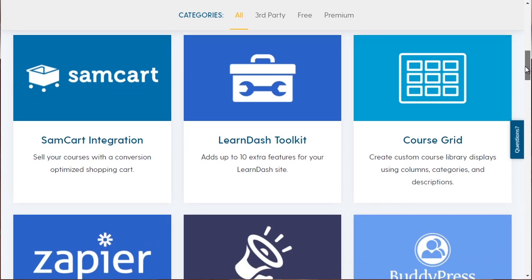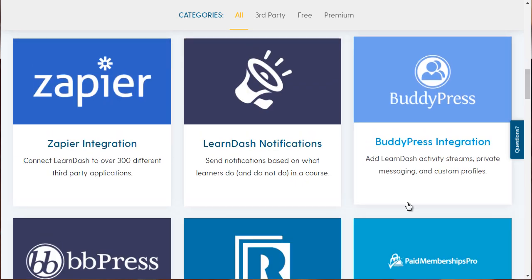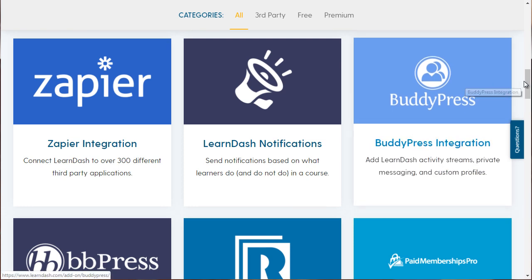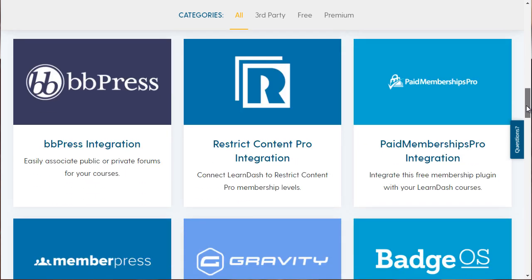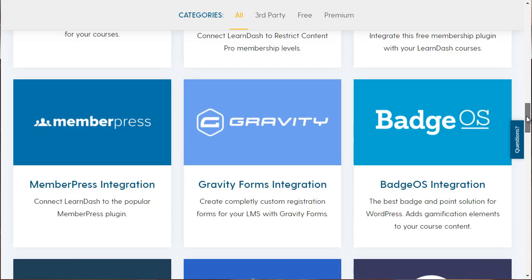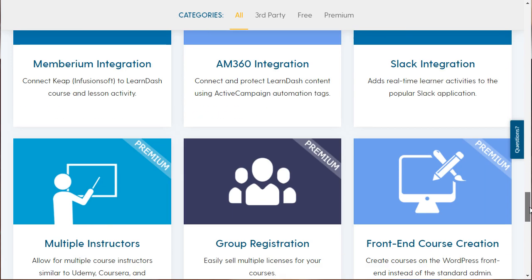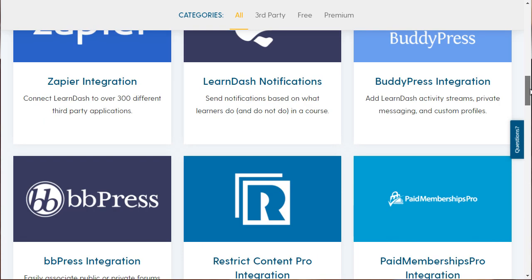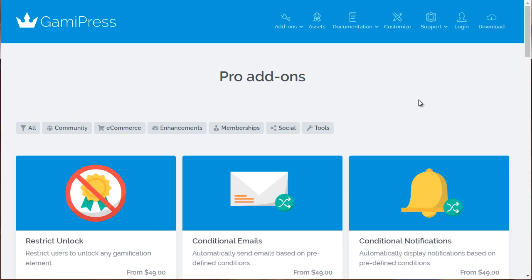You can do a course grid, which makes your courses look nice. You can integrate it into BuddyPress, which basically makes it into kind of like a Facebook atmosphere. You got LearnDash notifications, you got bbPress, which is private forums. It also integrates into a lot of membership WordPress plugins. So I highly recommend that you come here to this site just to kind of get a view of what it provides so that you can see the potential of growing your site.